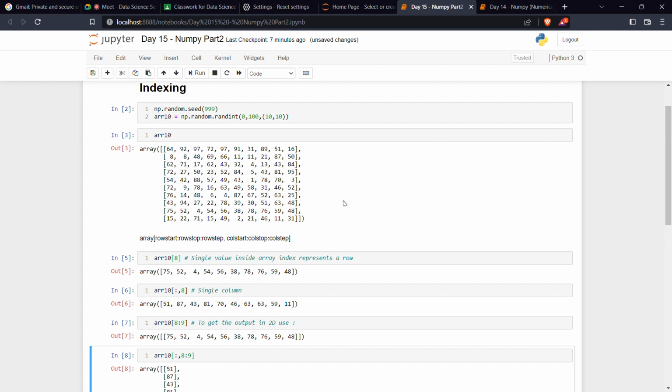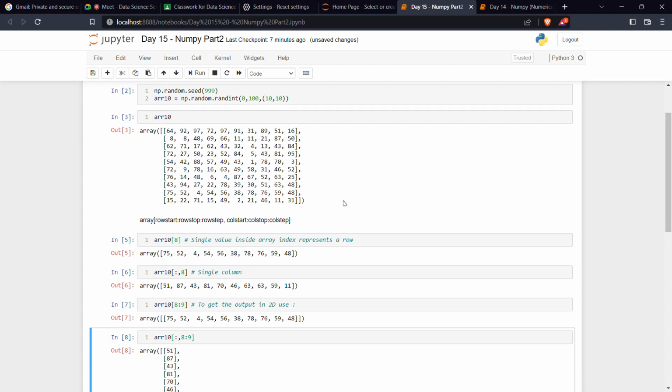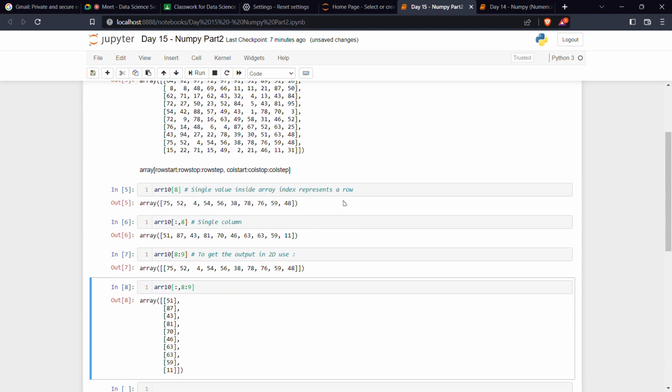We have created an array of a 10 by 10 matrix, and for that matrix we can do the indexing in arrays using row start, row stop, row step, and column start, column stop, and column step. For a single value, if you put it directly, it is going to represent a row. But if you want a single column as an output, you have to put a colon in the rows position, then a comma, and then put the column number.